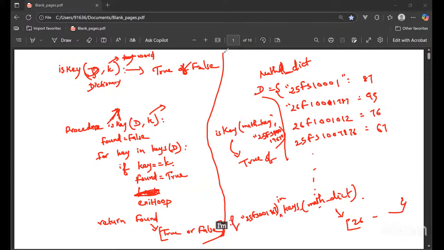I'm not checking anything here. I'm just checking whether the student exists with this roll number in my dictionary.